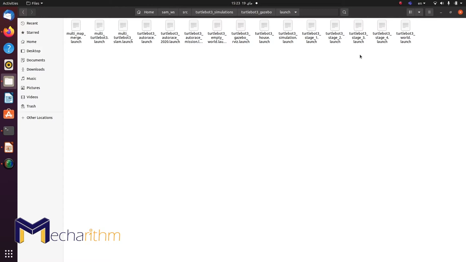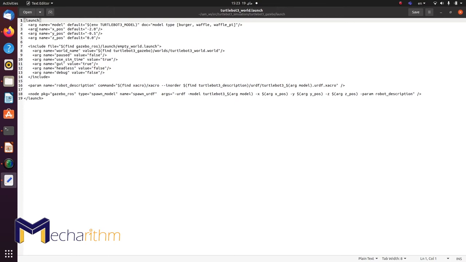It's gonna have some arguments, and these arguments are pretty much like variables in Python. So I've got arguments here, which is the equivalent of a variable in XML, for example. We've got a variable called model, and this model is gonna be determined by the user. We've got the X position, the Y position, and the Z position of the robot, which are given values like negative 2.0, negative 0.5, and 0. These are the initial coordinates of the robot in that world environment with respect to the global frame.